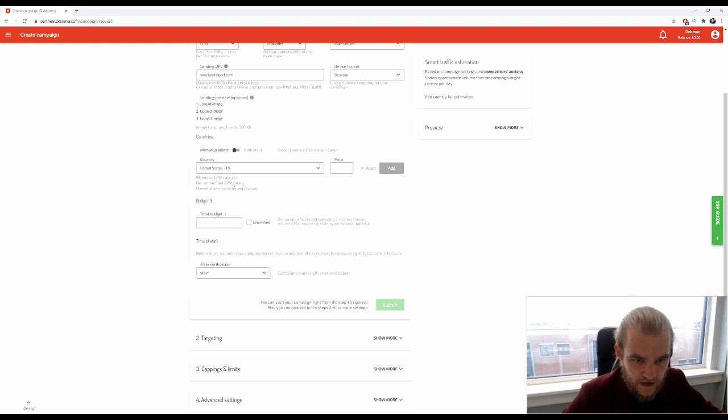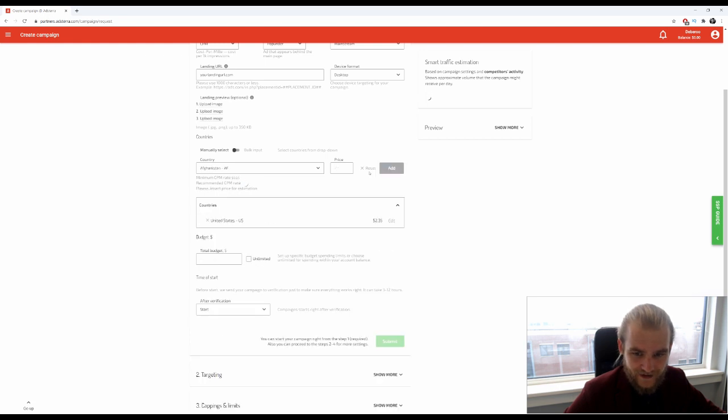Okay, it seems like it's loading. The minimum CPM rate is $50 and the recommended CPM rate is $2.35. Please insert price of estimation. Okay, so I am going with the recommended CPM rate, which is $2.35, and I'm gonna add that. Awesome. So right now we have country US at $2.35.